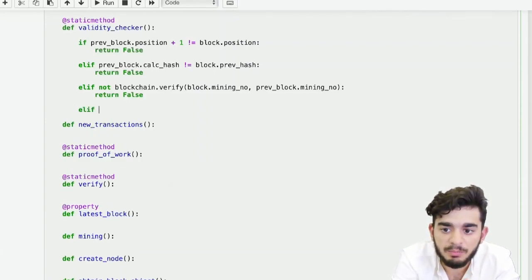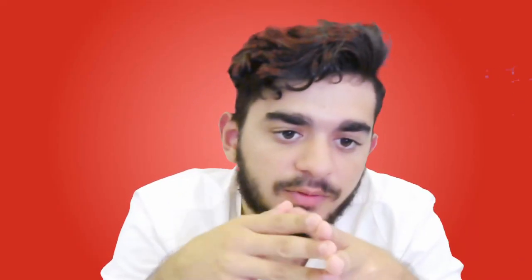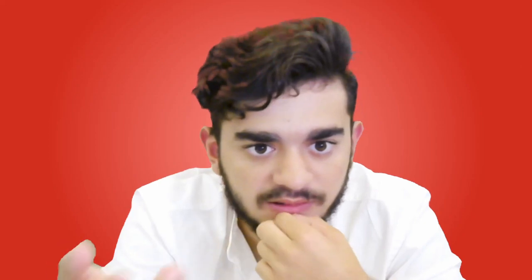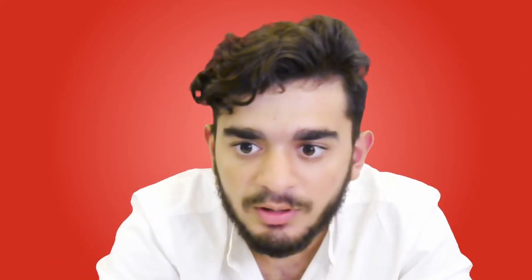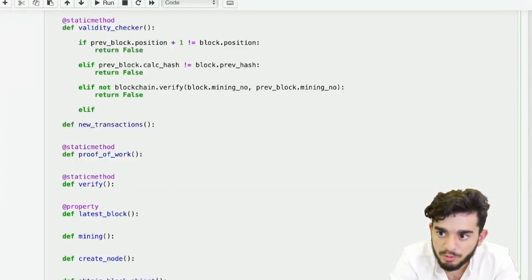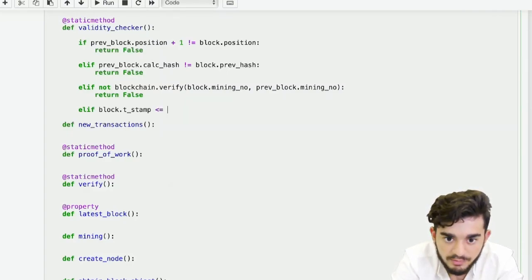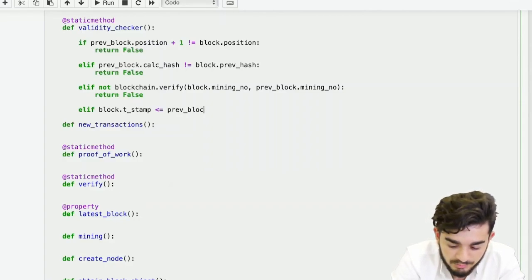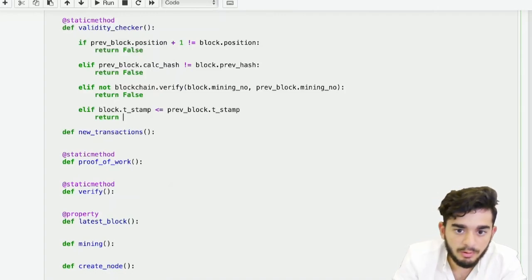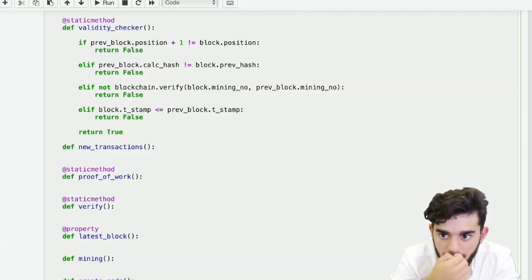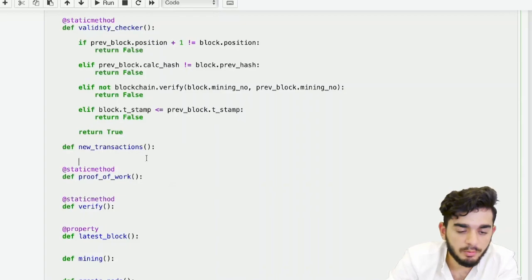Else if we need to check the timestamp of our two consecutive blocks. Basically, if the more recent block has a smaller timestamp than the previous one, then that's not in chronological order, hence the validity of our blockchain has been compromised. So we need to say that if our block's timestamp is less than or equal to our previous block's timestamp, then it's going to return false. Oh, I forgot the return. Else, none of these are satisfied, it's going to return true. All right, so we're done with our validity checker method.